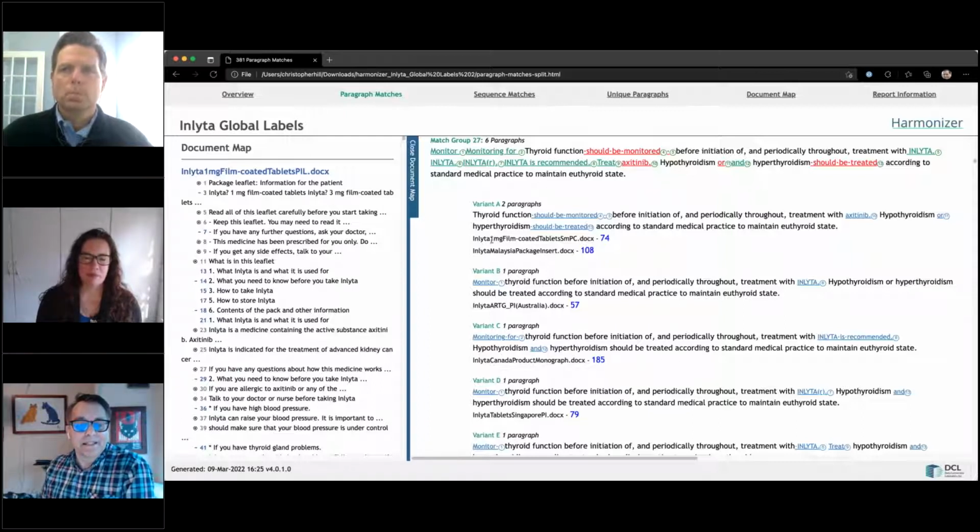So I can see in the SMPC manual and the package insert, which I think is for Europe, that they talk about the thyroid function should be monitored before initiation of, and then they refer to the drug as exitinib. I can see why they use a trade name of INLIDA. That's easier for me to say for sure. But anyway, exitinib is what they're using in these 2 documents. But down here in the Australian document, they're using INLIDA.